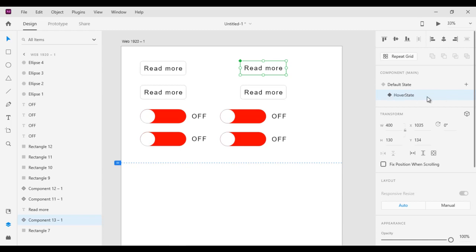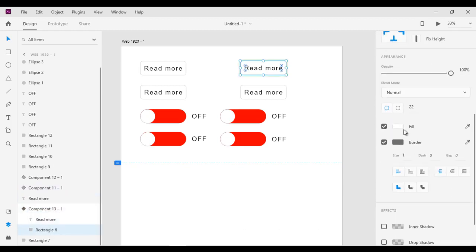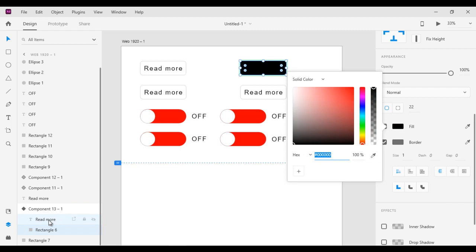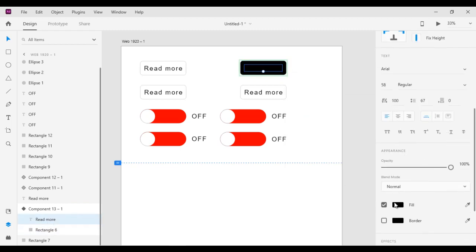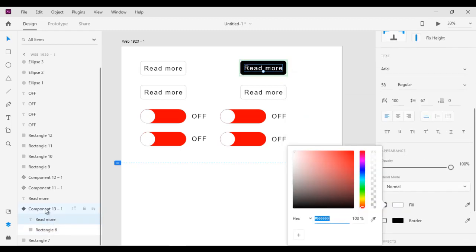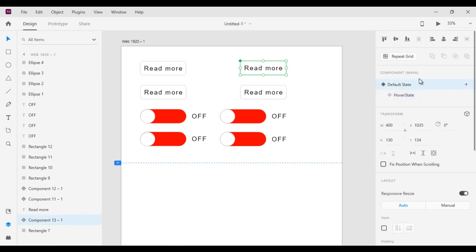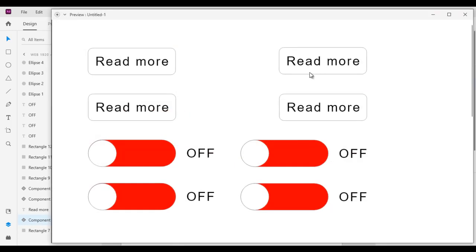Now we select the hover state and you can see there is component 13-1. We open it. Select the rectangle 6. Change its color to black. Select the read more text. Change its color to white. After doing that, if you go to default state and click on the play button, nothing happens. You see that nothing is happening with the read more button here.